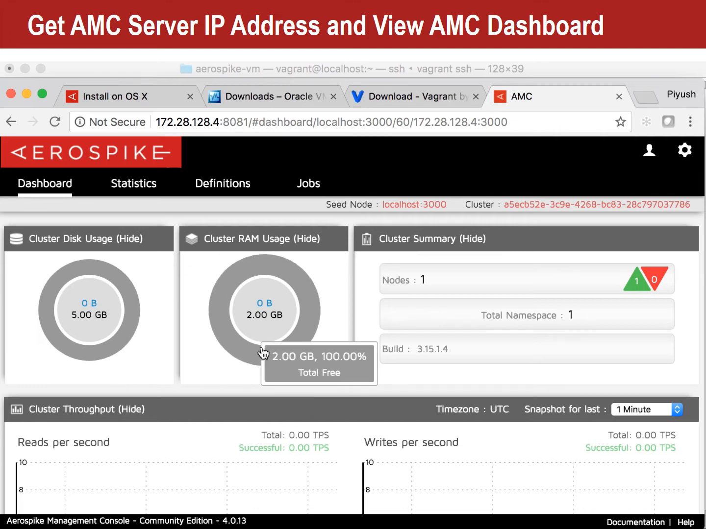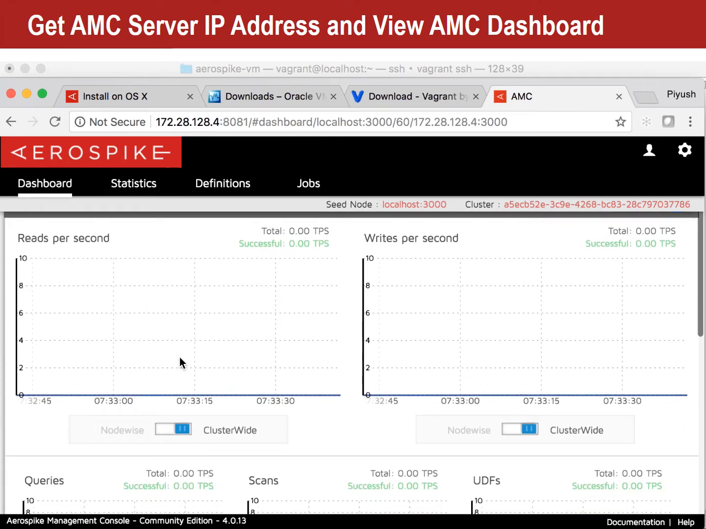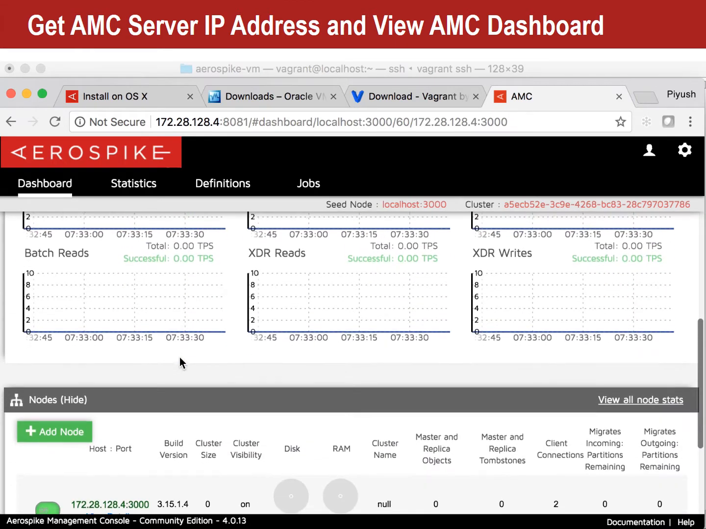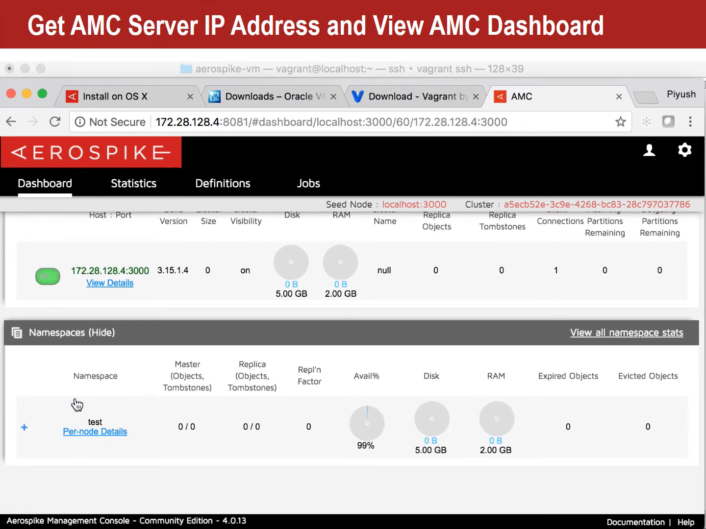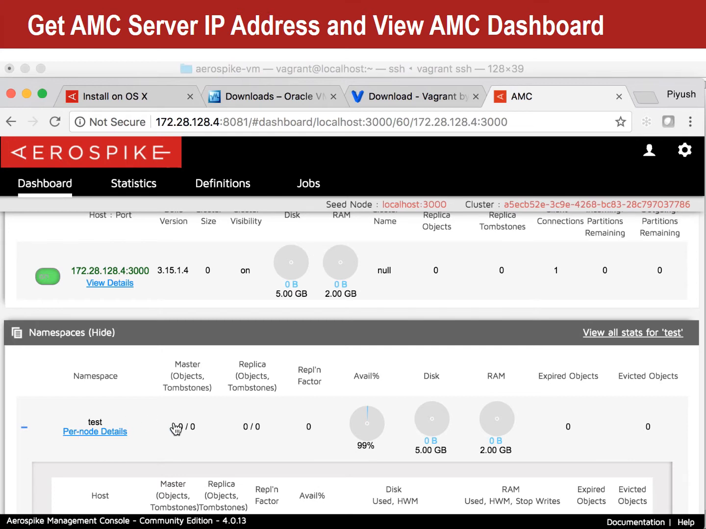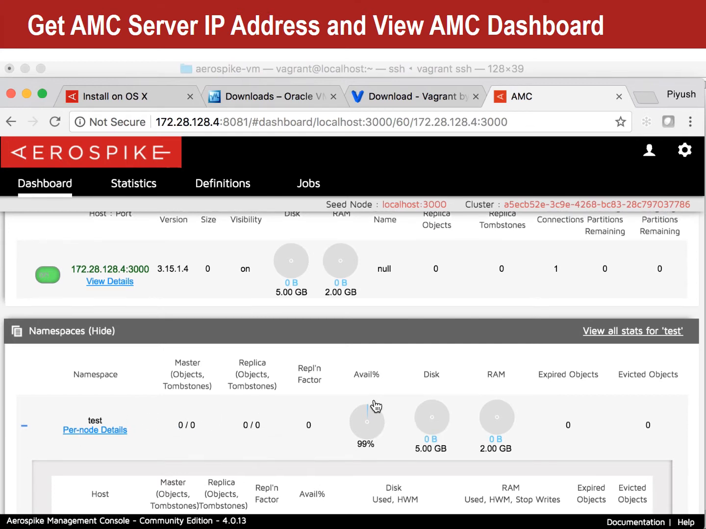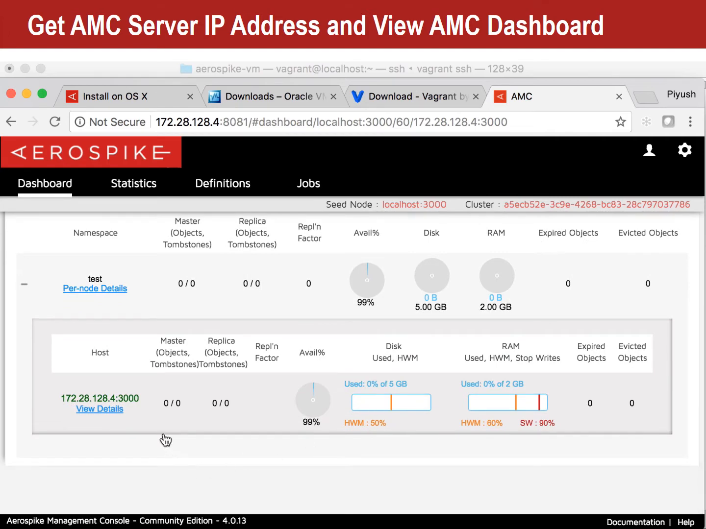It has 2 GB of RAM, 5 GB of disk defined, and if we scroll down, we should be able to see the namespaces defined. It has a single namespace called test. Currently it has no records, masters or replicas, and that's the further details on the namespace. It's using disk 5 GB and RAM 2 GB.